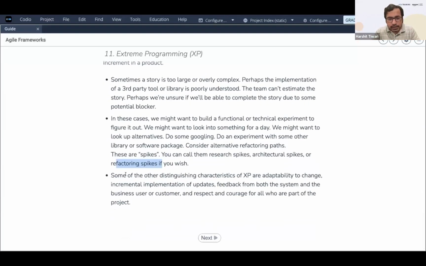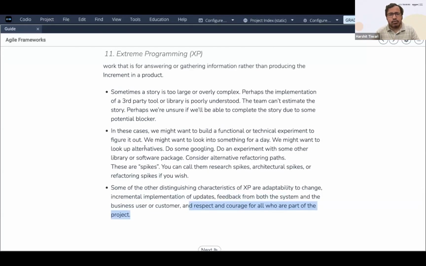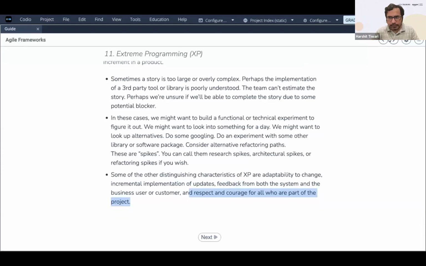Some of the other distinguishing characteristics of XP are adaptability to change, incremental implementation of updates, feedback from both the system and the business user or customer, and respect and courage for all who are part of the project. Every update is obviously incremental because you're not just using an agile iterative process, you're using an extreme version of it. Every day you're building several of those. So these are the important characteristics of extreme programming.